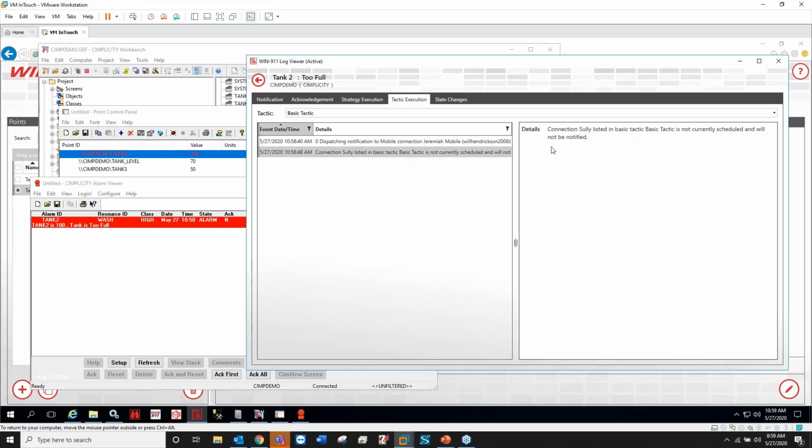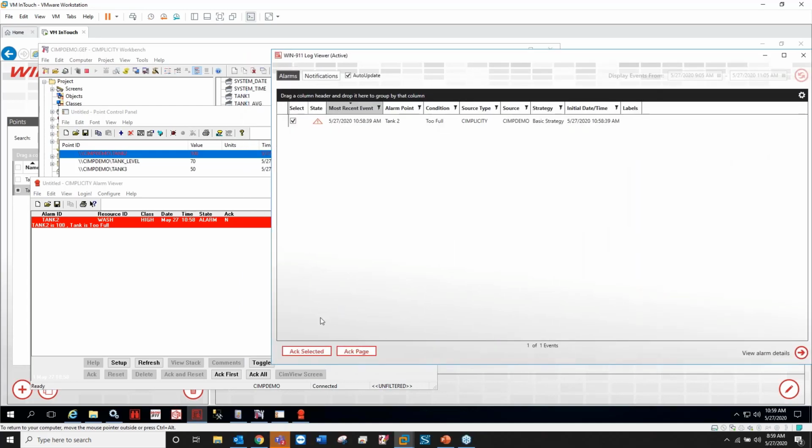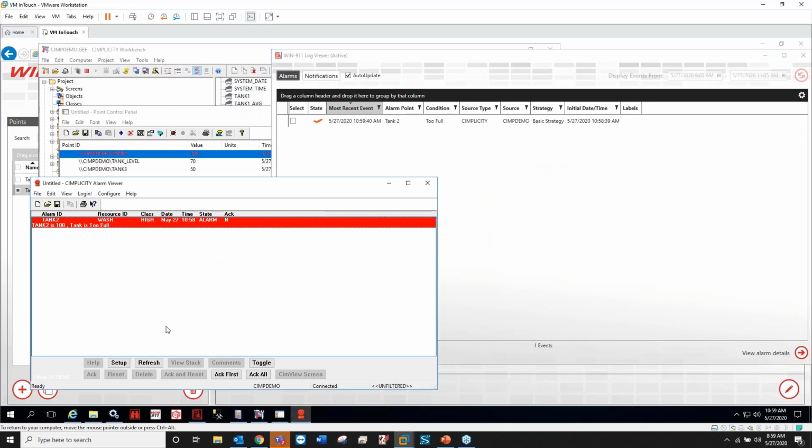This is what the tactic is calling out: Jeremiah Mobile and Sully, who is not on schedule. So you can get some troubleshooting there as well. So super helpful to see everything. And then, you know, from here, you can just acknowledge it. And now that that's acknowledged here, we should refresh and see it's acknowledged here, which it is.